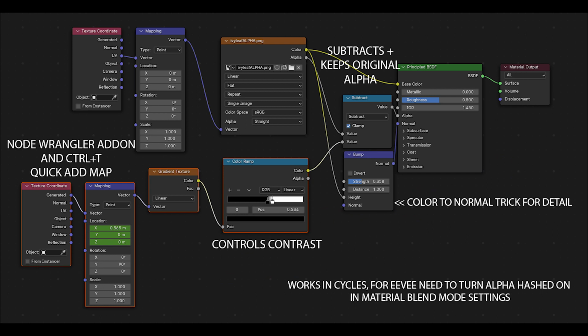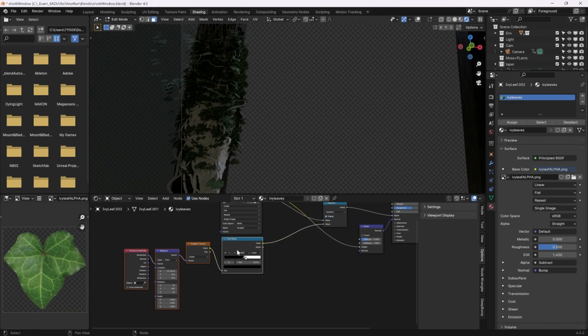All right, so what we have here is we have a gradient texture with a mapping node going into a color ramp, going into a subtract with the leaf image's alpha. And what this does is it's going to give us a nice effect where we can move the point at which the leaves start showing.